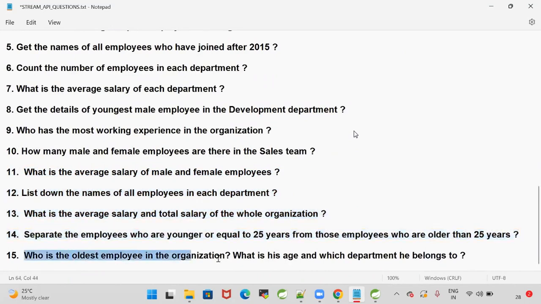Who is the oldest employee in the organization? What is his age and which department does he belong to? Which employee is very old in the organization, and what is his age and what is his department? We need to find out.